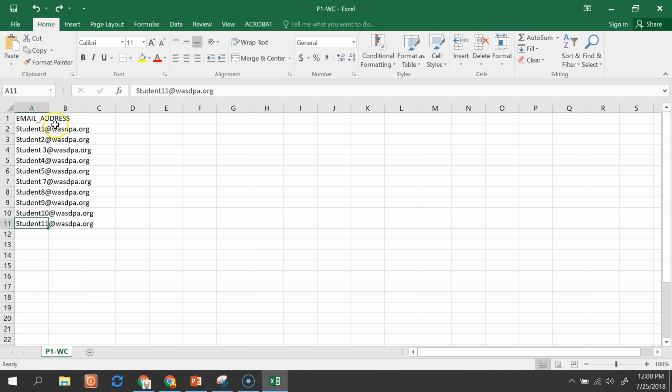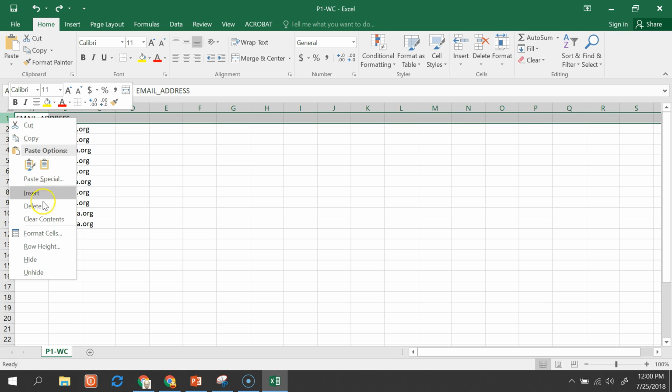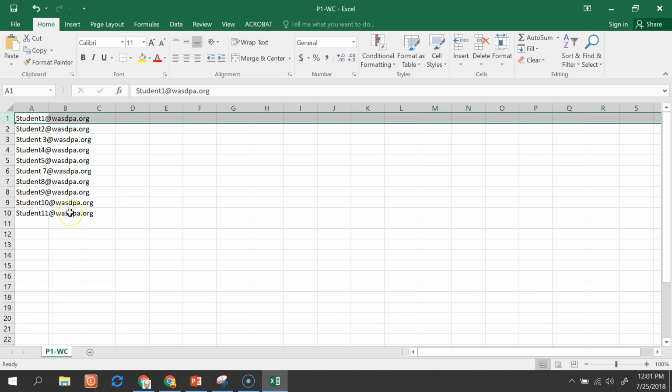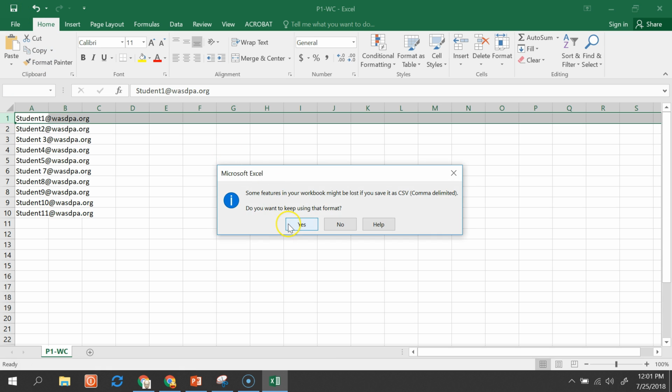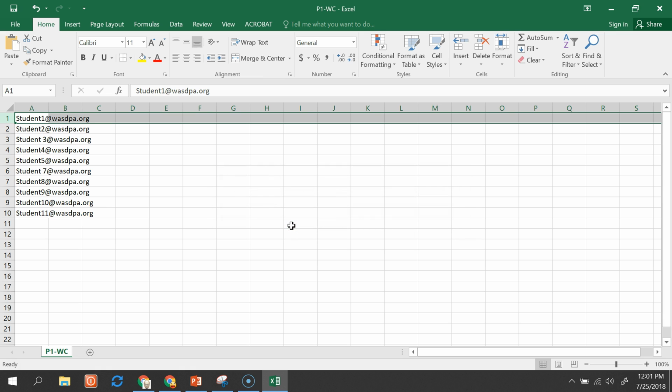What we have in here, which we don't want in GoGuardian, is this header up at the top. So I'm simply going to click this and say delete. And then I just have my list of emails, which is what GoGuardian wants. I'm going to go ahead and click on save. It's going to say, do you really want to save it as the CSV format, which Excel doesn't want. They want you to save it in the Excel format. I'm going to say yes, and it's going to go ahead and save it.